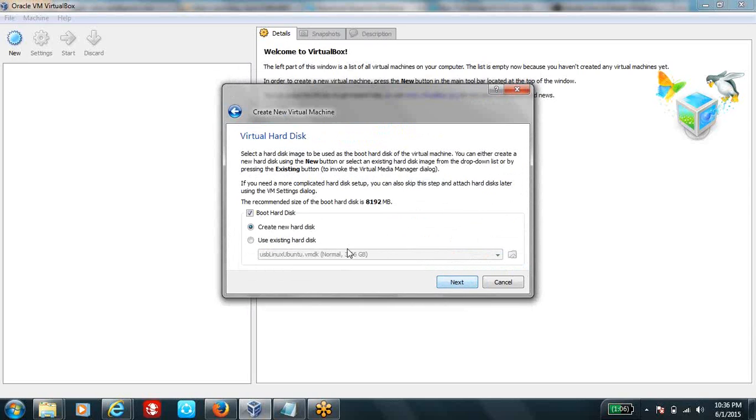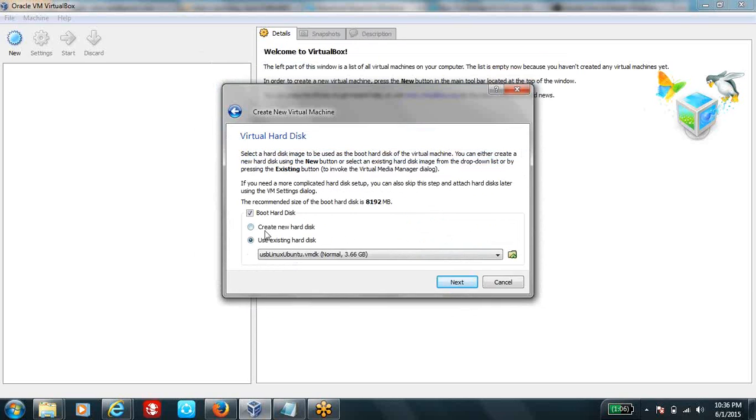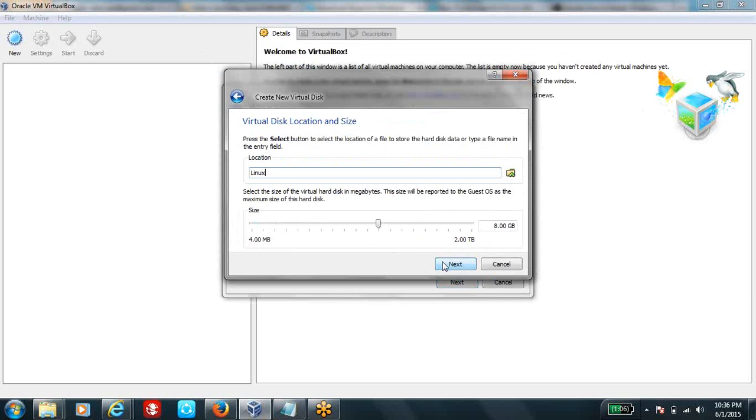Boot disk, hard disk. Don't use the existing one. Existing is only 3 GB, it's not sufficient. Make it 64. Anything above 40 is fine, 70, 60. Next. Okay.